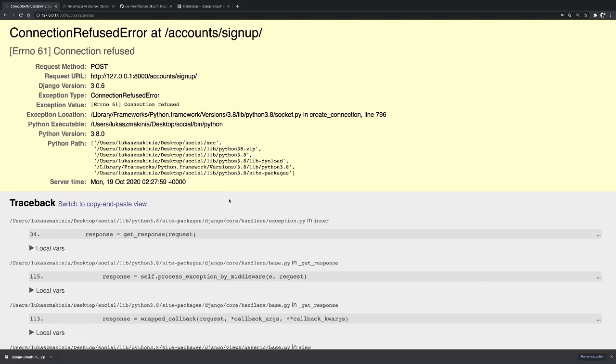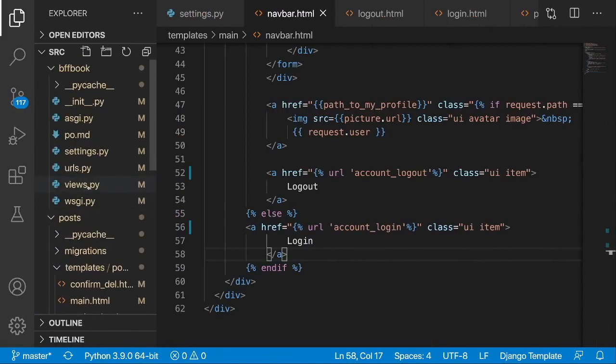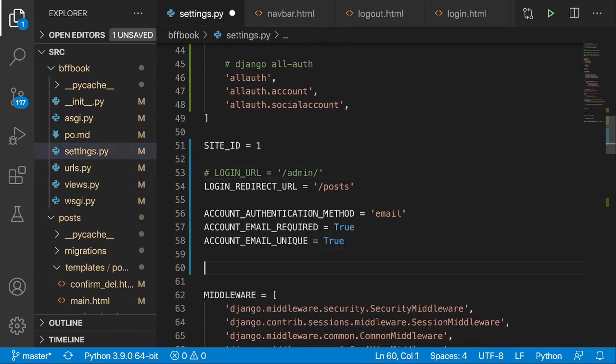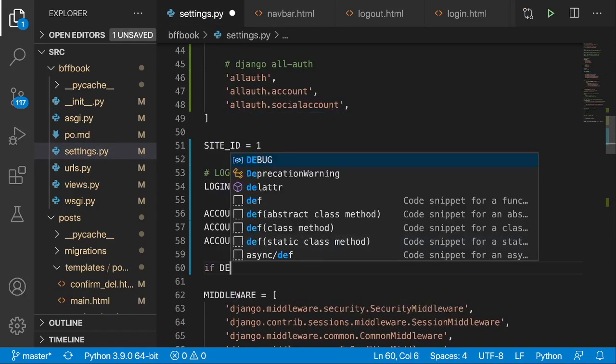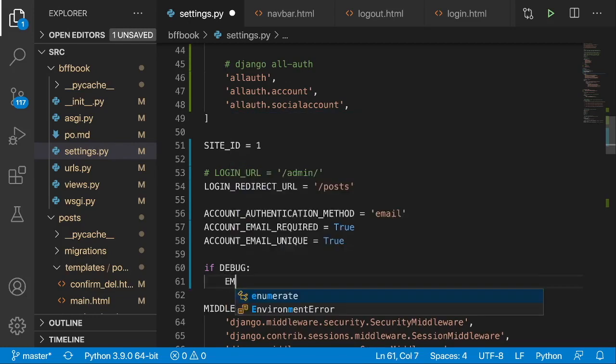So in order to do this, let's see if we can provide a dummy email backend in order to solve this problem. So I'm going to head back to the settings.py, and here I'm going to write an if statement, if DEBUG, and if this is the case, we will have an email backend for the local development.